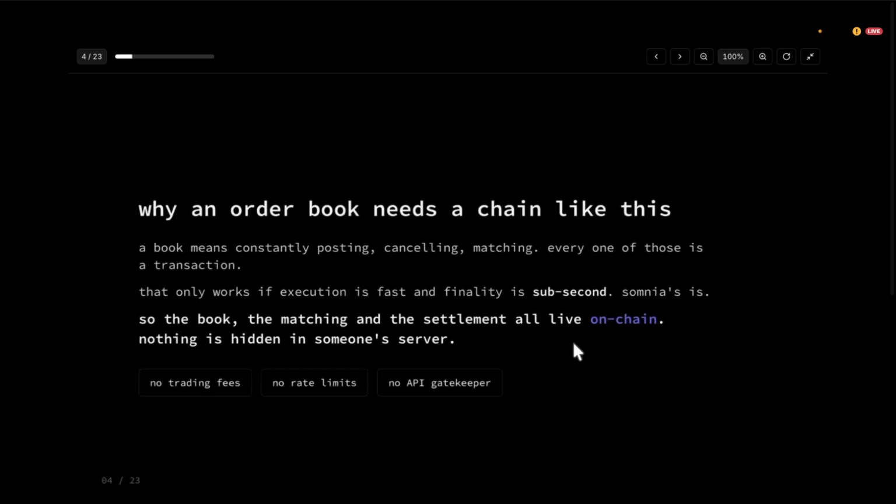Now, why does an order book need a chain like this? Because a book is constantly posting, canceling, matching, and every one of these is a transaction. So the book, the matching, and the settlement all live on chain. That's why you have the CLOB logic in stock trading as well. The difference is that it's on chain. Everything is decentralized, and you can see everything happening on chain live.